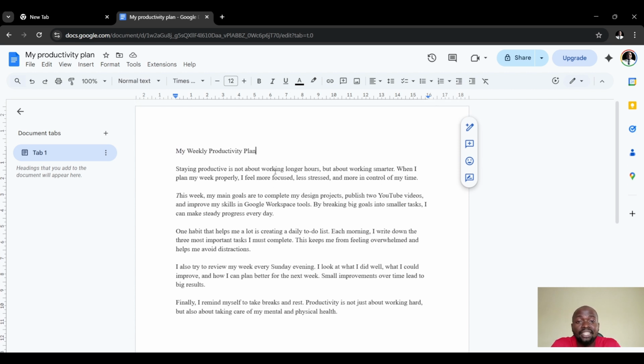So that's how you underline a text or a bunch of expressions or statements in Google Docs.